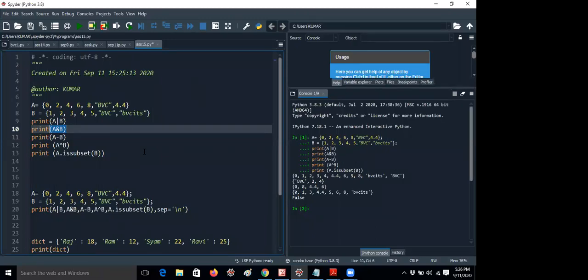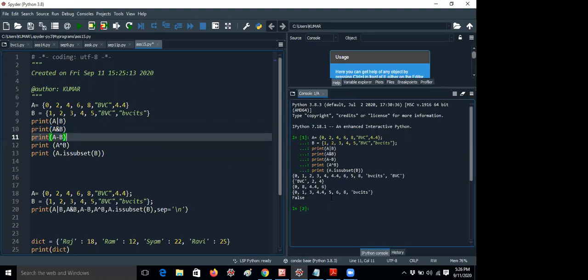Coming to A minus B. A minus B means the elements which are present in A that should not be there in B. So that is nothing but A minus B. That means here you will get 0.84.46. So this is just a difference. You can find B minus A also in the reverse case.